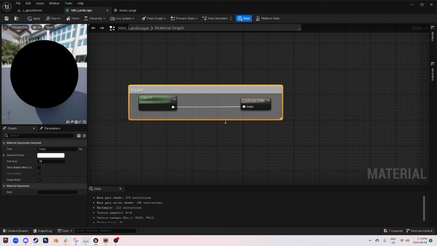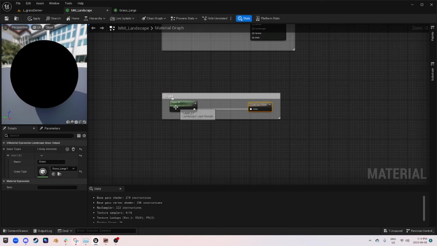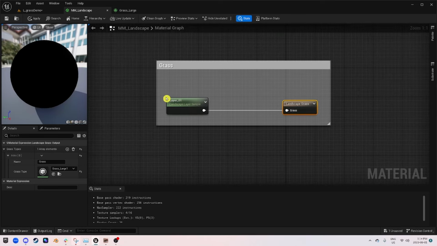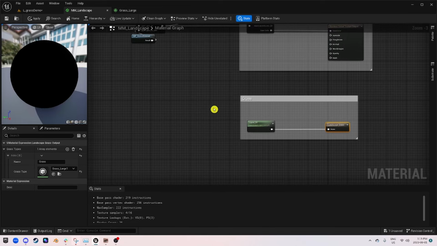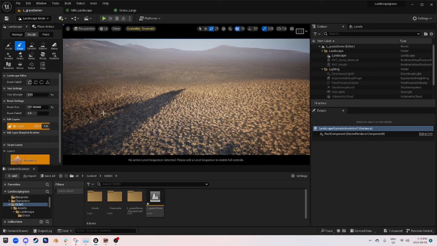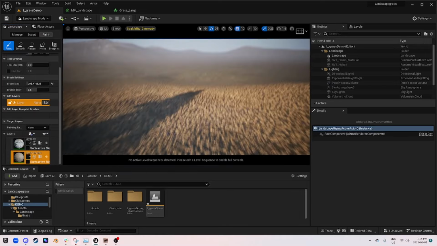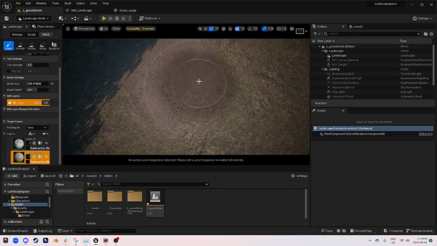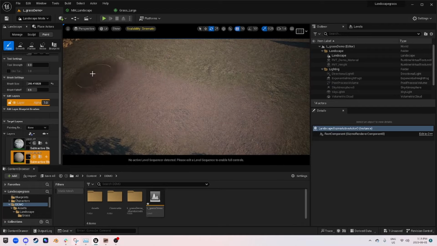This output node is basically looking at this thing called a layer sample. And a layer sample is basically going to look at the weight of each layer. So think about the weight being from 0 to 1. And as we paint on our landscape, say I have this dirt, as we paint, we're basically controlling how much of each layer is being painted by its weight, right?